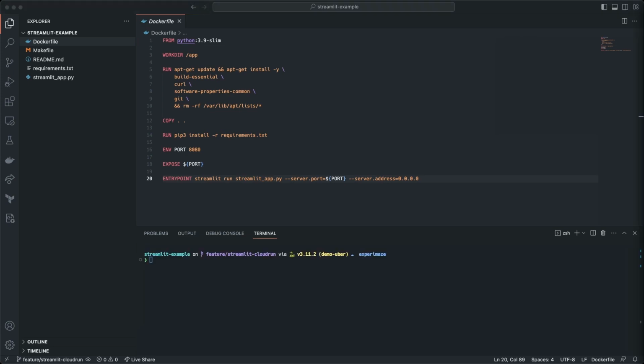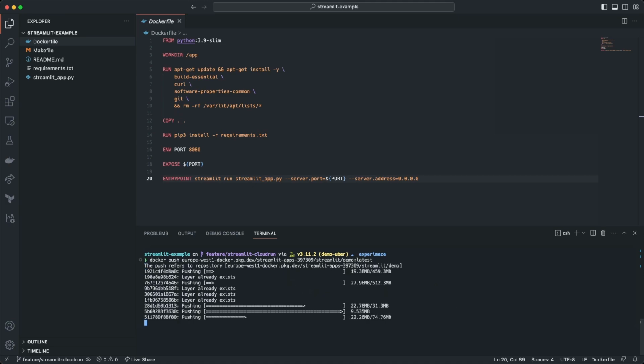So next up is deploying that image that we've just created. We'll just pop this command in here. So it's just doing a Docker push to that image, the tag that we've provided that image with. And this ends up taking our image and pushing it up to Artifact Registry.